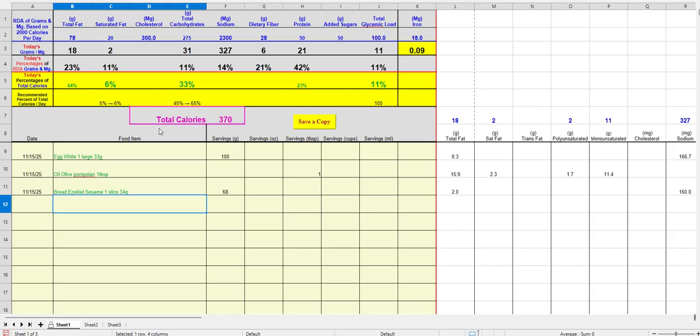370 calories. 6% of those 370 calories is saturated fat. 33% of this 370 calories is carbohydrates, and 11% glycemic load out of 100. So now, let's do our evening meal.